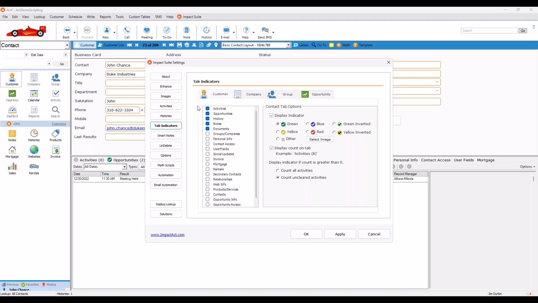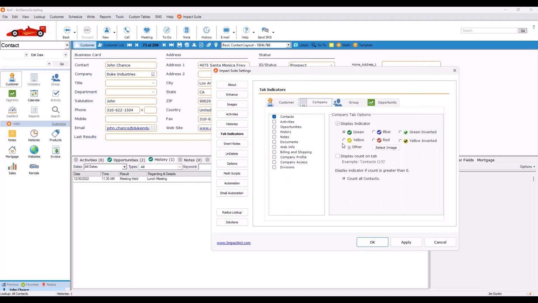Okay, let's go. On here, tab indicators, that also appears under companies, groups, and opportunities. So I can go to the company view inside of ACT and also have the tab indicators on. And see, this is our little icon. It says customer. Remember, we changed the customer icon. It flows through the entire system when you change an image.